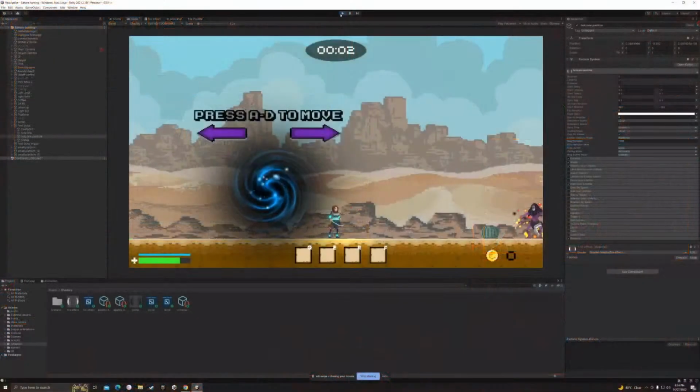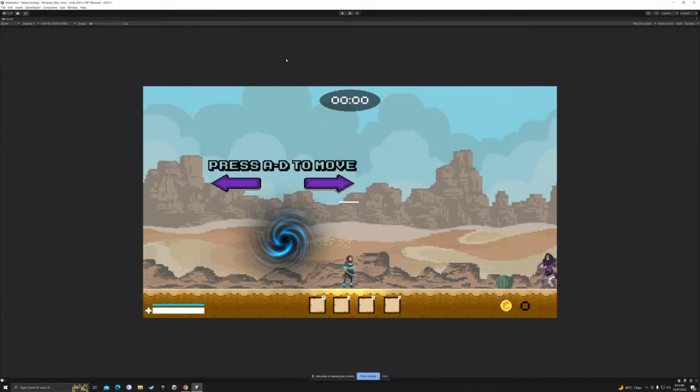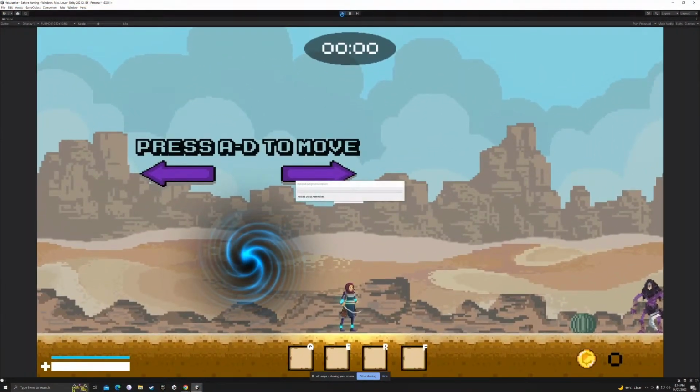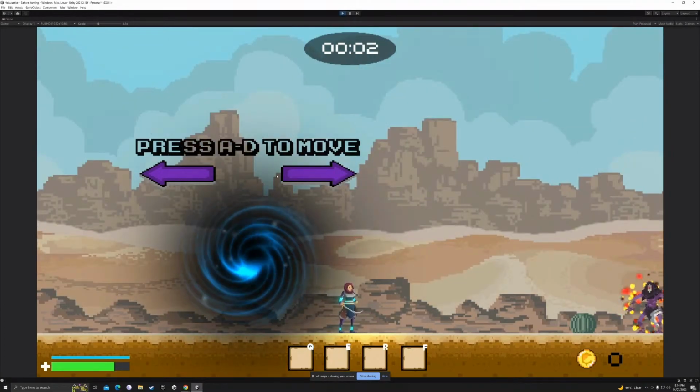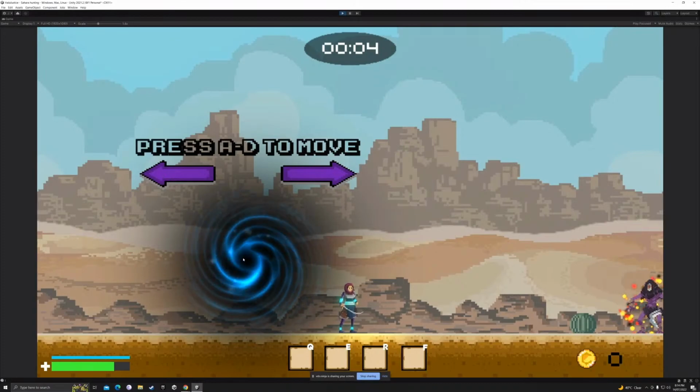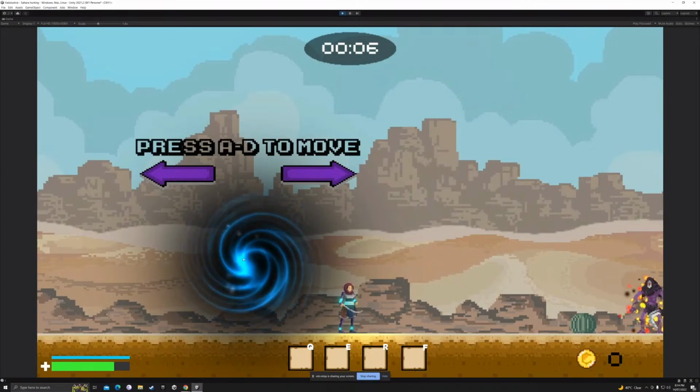you can see the portal right here. It looks really cool. It has that glowing effect, and it even has small particles in it.